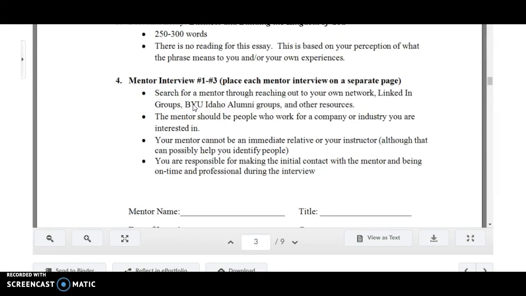Mentor interviews, I want to talk a little bit about these in length here. So I want you to do at least 3. You can do more, of course, so that can help you count towards part 2 of the portfolio. But the mentors can be anyone that you want to be. I would prefer that they are individuals that work in your field of study that you're interested in. But if you have maybe a family member that you work for, you can do that. You can have one of the essays be that person. You work for them. You've been working for them for a long time. You can do a mentor interview with them.